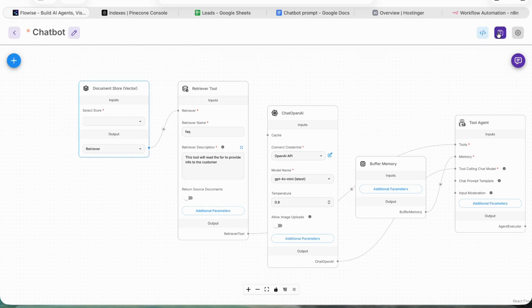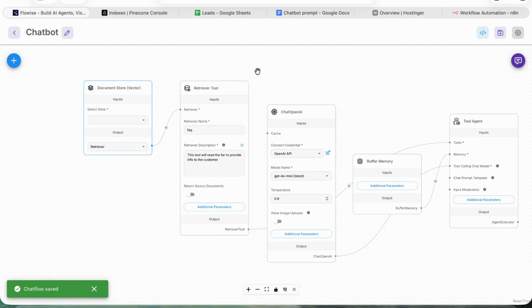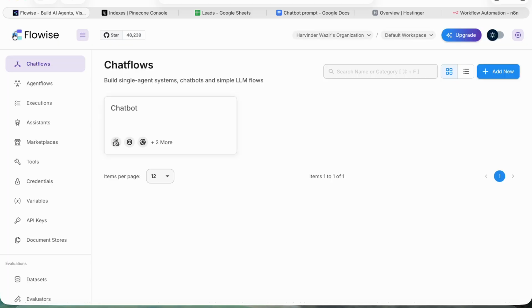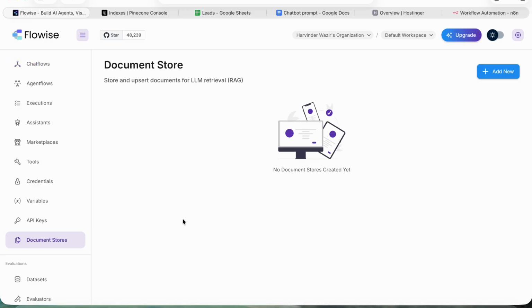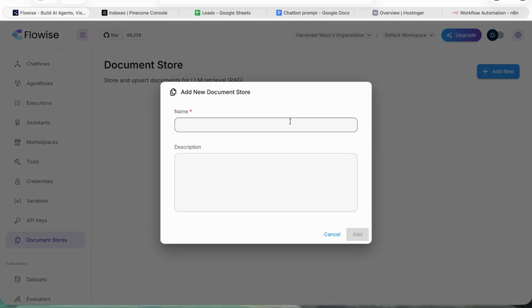Now that we have done the save, we need to go and upload that text file that I created inside of Flowise. The way to do that is I'm going to come outside. Once I'm outside, I'm going to go to the document store that you're seeing down here. Click on this. Now I need to upload the text file which has the information of my business up in here. I'm going to click on add new.